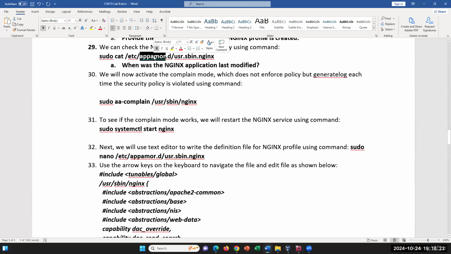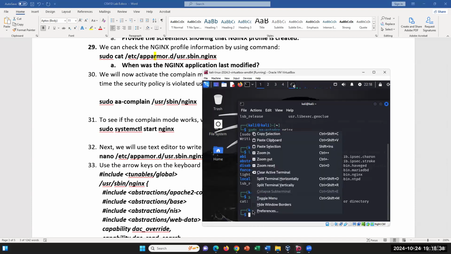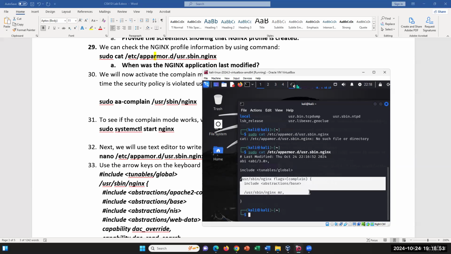Oh, I'm missing an R. Sorry, there's a typo on 29. Right here, make sure you add that. Otherwise, it's gonna throw an error. Now, if you execute that correctly, it's gonna tell me that I last modified it at this time, right? So this is where SBIN.